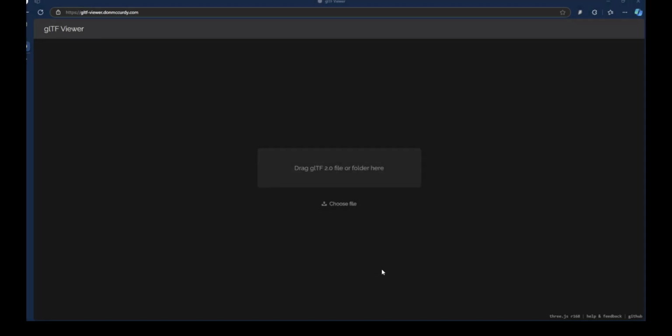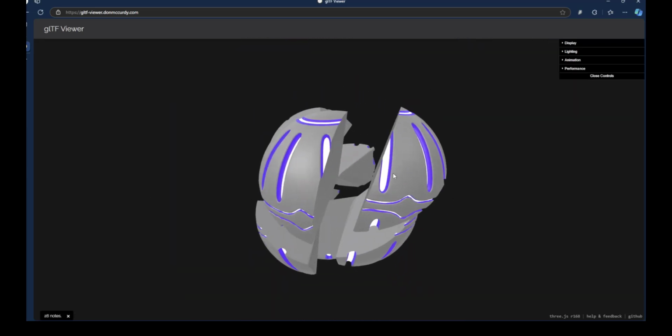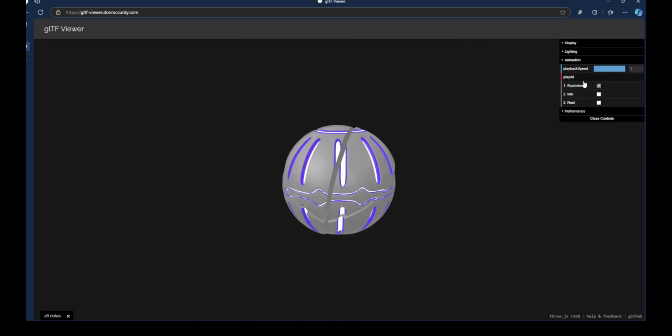Before I even try my models in a game engine, I like to test it just in a GLTF viewer. If you Google GLTF viewer, it'll come right up, but I'll put a link to the URL in the description below. So all you have to do here is just drag your file in, and then we can see it right away. Our animation comes in.